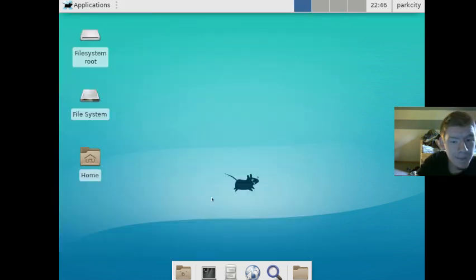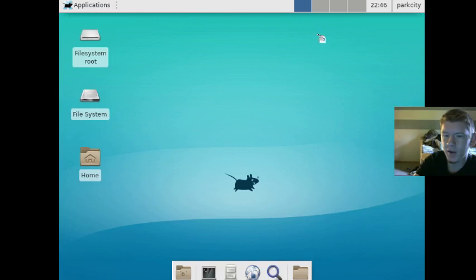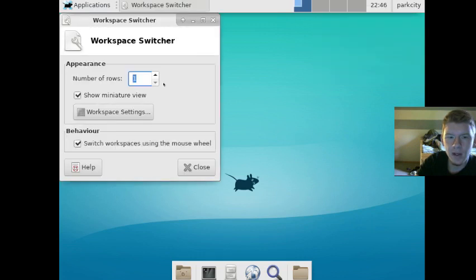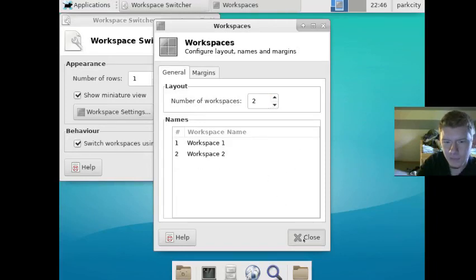What was that there? I only like 2 workspaces. This is very right-click friendly, which is great for me. So I'm gonna go to properties for the workspace switcher. I'm gonna set my workspaces to, well, workspace settings. That's how you go to that. And I only usually get 2. Close that.